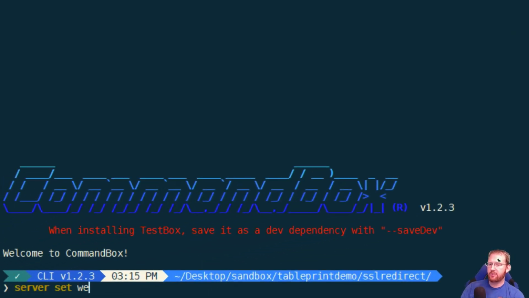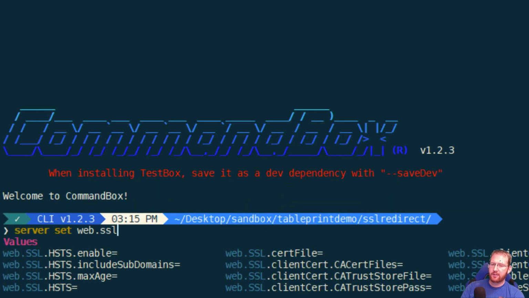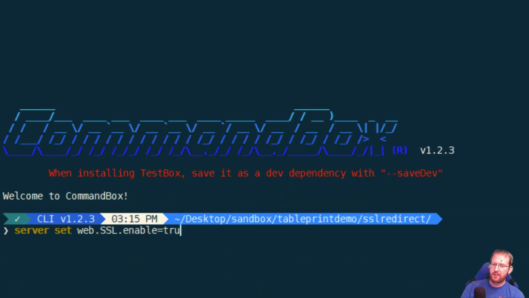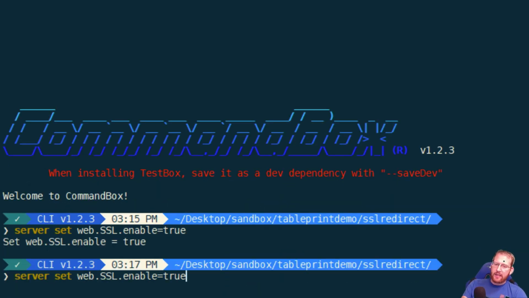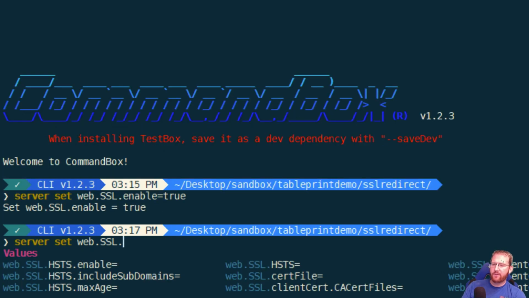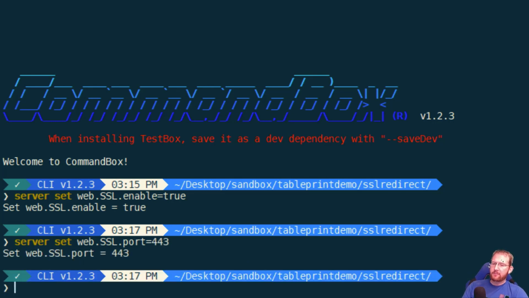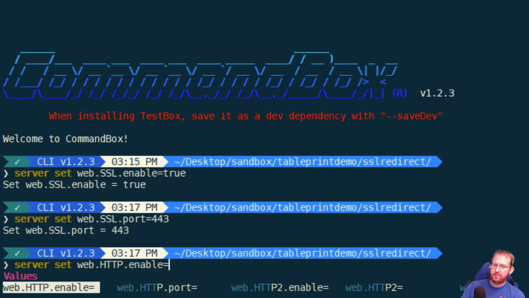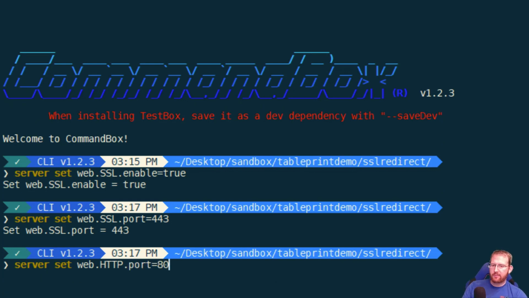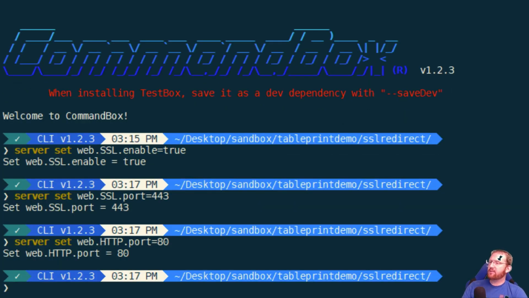So I'm going to enable SSL. So web.ssl.enable equals true. I'm going to go ahead and have SSL on the default port. And by default, I mean the port your browser is going to expect it to be on. So 443. I'm also going to put our HTTP port over on port 80 as well. web.http.port. Get that on port 80. This is kind of important because these redirects don't quite work when we run these on non-standard ports.